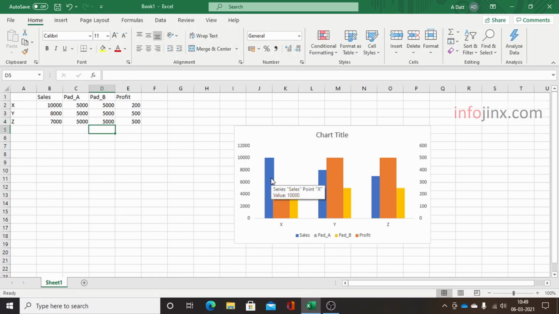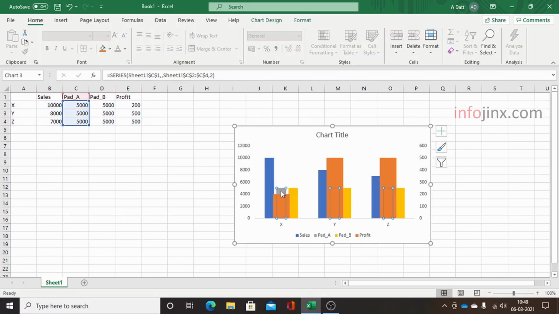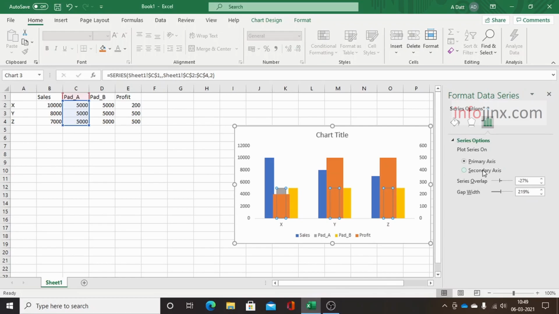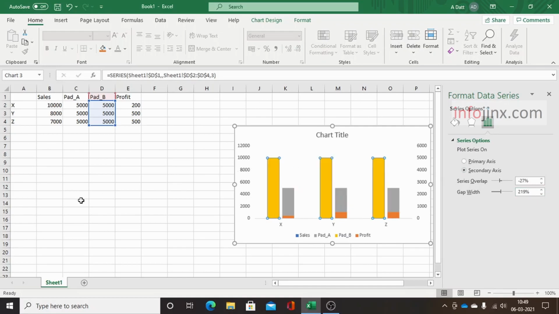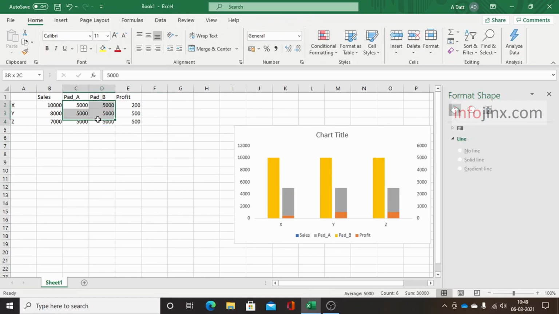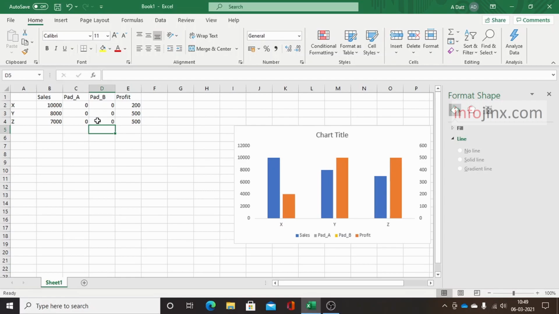Now, select the first padding series, format data series. It's in primary axis, it's okay. Select the second one, it's also in primary axis, but we need it in secondary axis. Now it's okay. Next step is to make them all zeros. So now our chart is ready with one of the series in primary and another series in secondary axis.